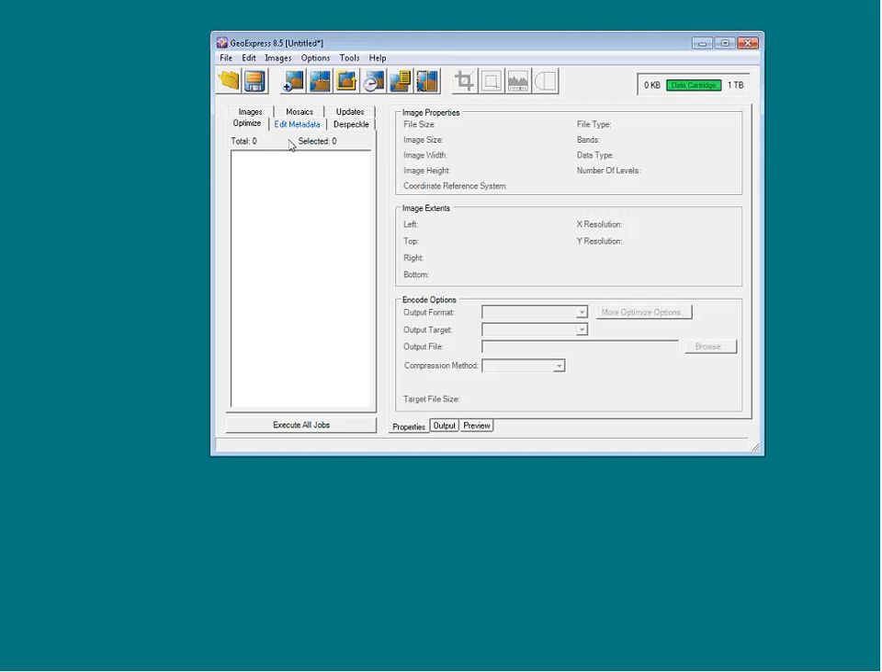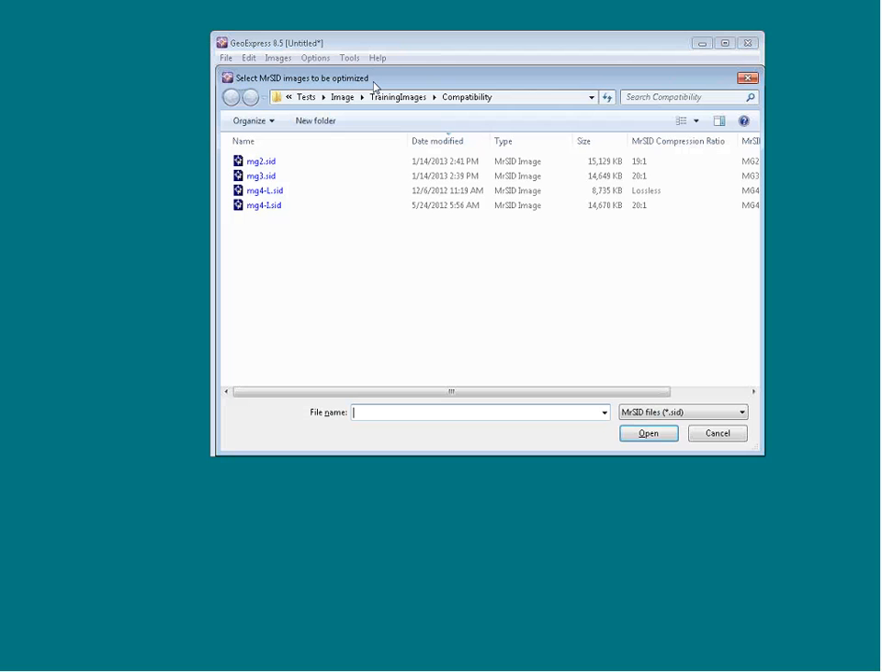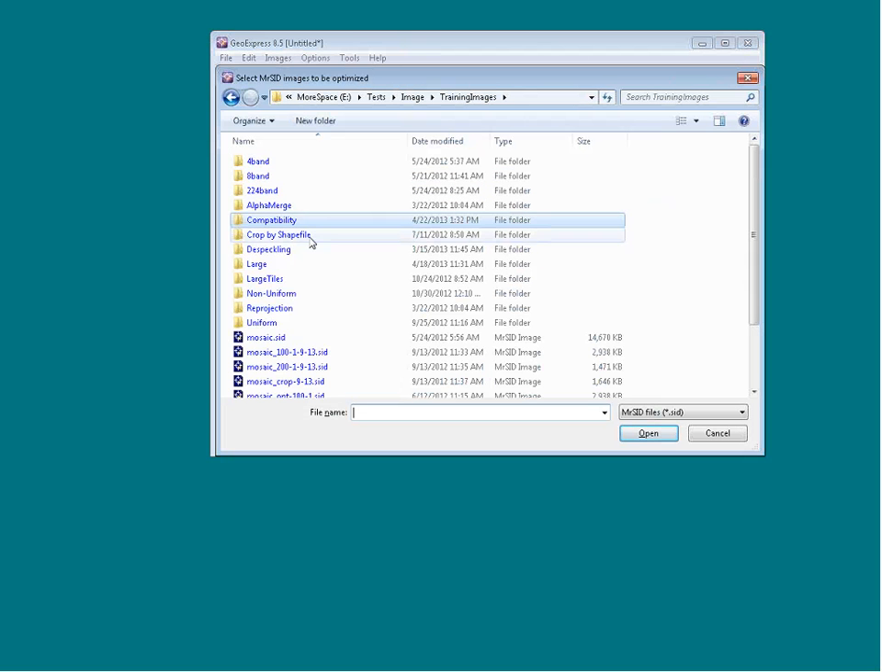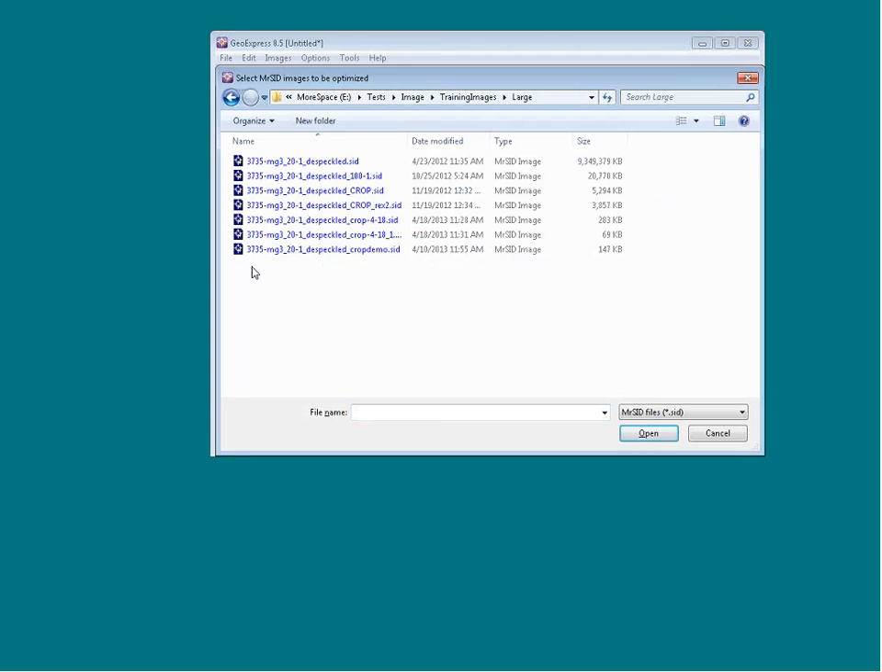Let's talk about Optimize for a second. It's this speedometer button to add an image to the Optimize tab. I'll just add a very large image to this.